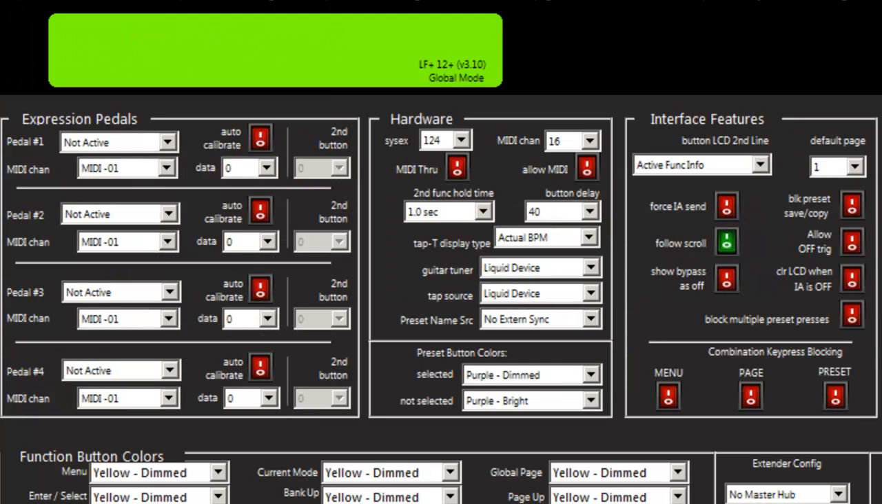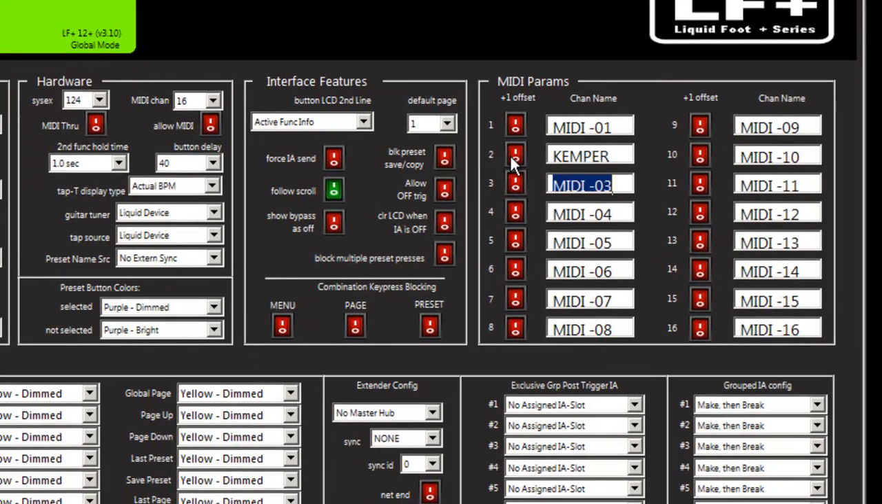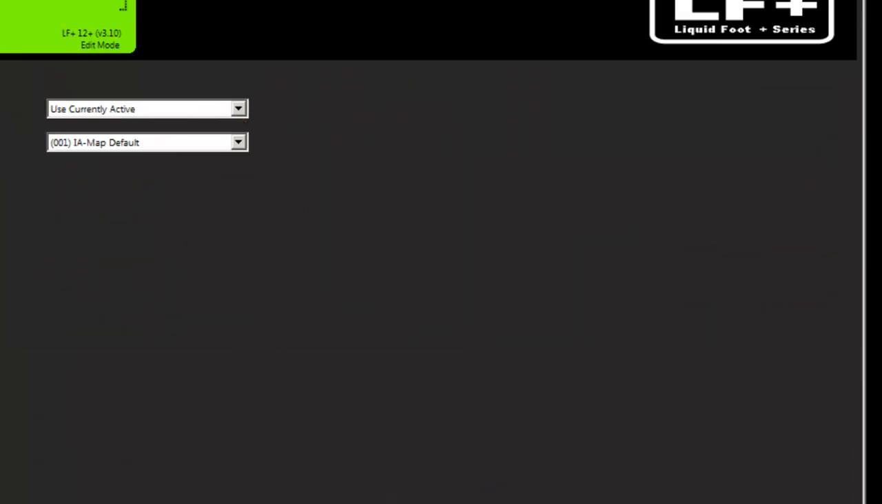and then I'd go ahead, and my Kemper happens to be on MIDI channel 2, and Kemper, in all capitals, is the reserved name, so it knows that there's a personality or a device that it can talk to. And for the guitar tuner, I would go ahead and select Kemper. For the tap tempo source, I would select Kemper. And for the preset name syncing, I would grab and select Kemper. Okay, those are the only changes you need to make to the global screen.